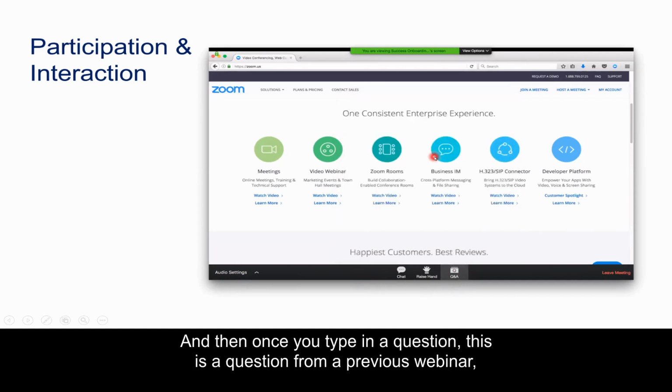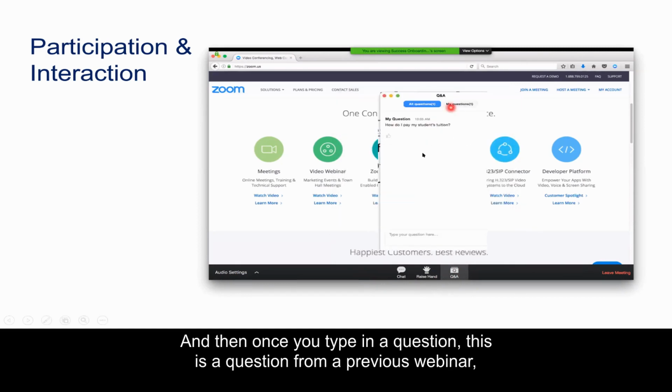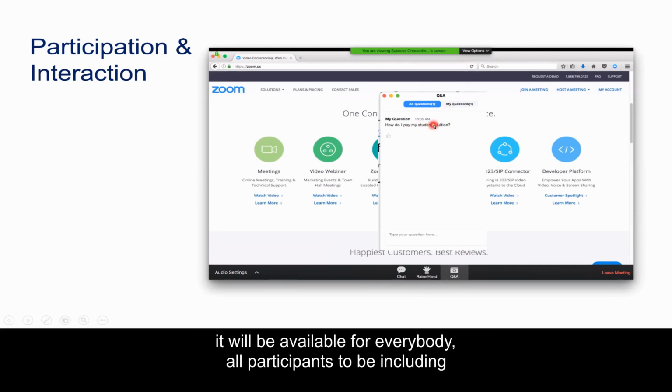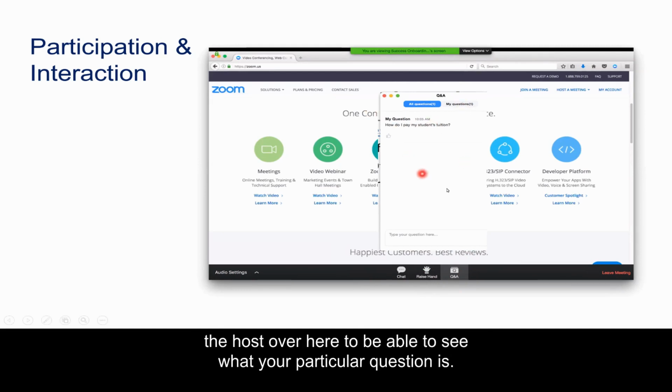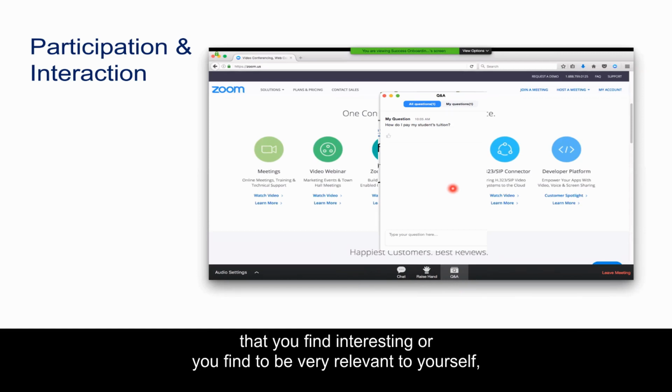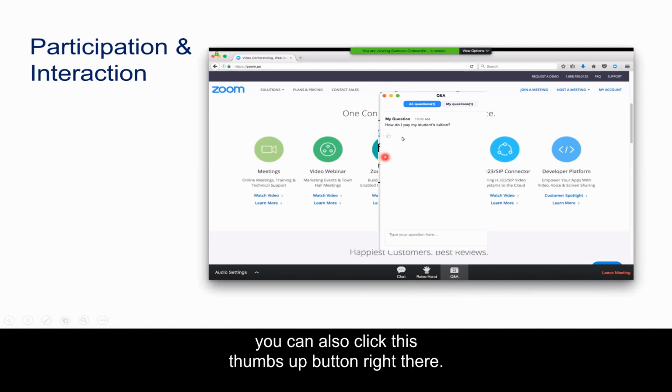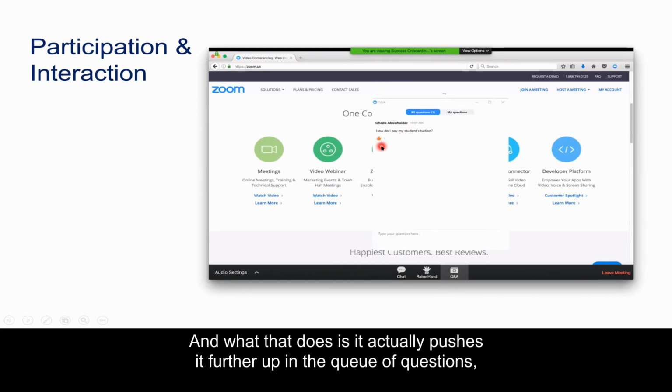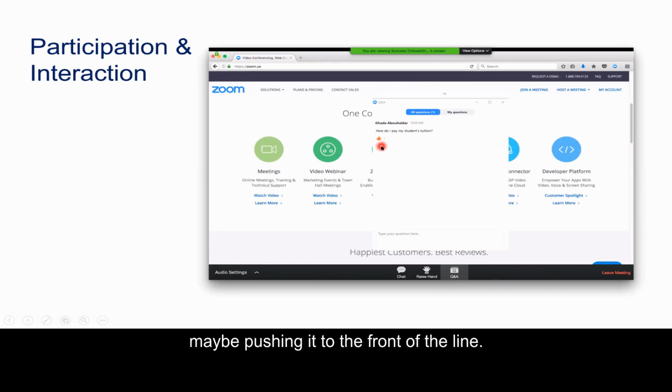Once you type in a question, this is a question from a previous webinar, it will be available for all participants, including the hosts over here, to see what your question is. If someone else types in a question that you find interesting or very relevant to yourself, you can click this thumbs up button right there. What that does is push it further up in the queue of questions, maybe to the front of the line.